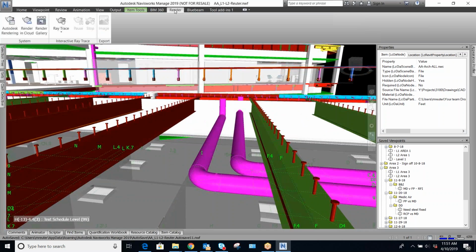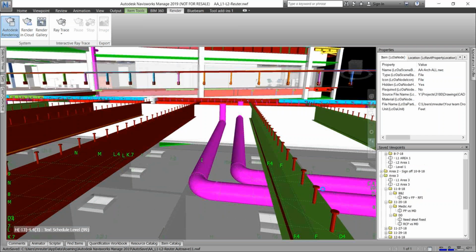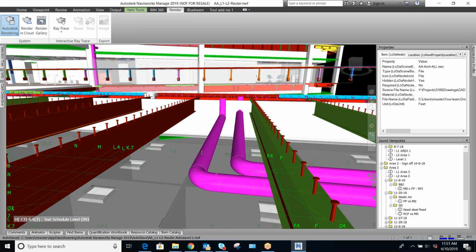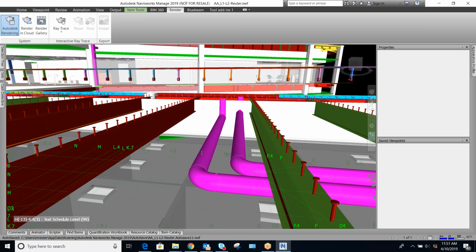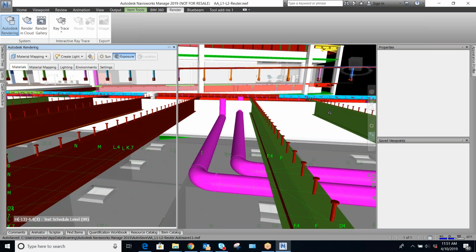Okay, so now let's look at rendering. So why would you use the rendering tool in Navisworks rather than in Revit? The reason for doing that is because you can basically choose, let's see if it'll come up here. Give me a second. What's nice about this is that you can much more quickly change the appearance and the materials of certain objects if you need to.